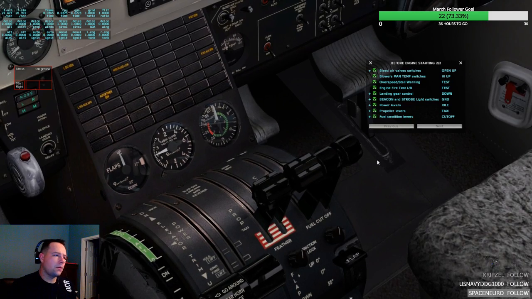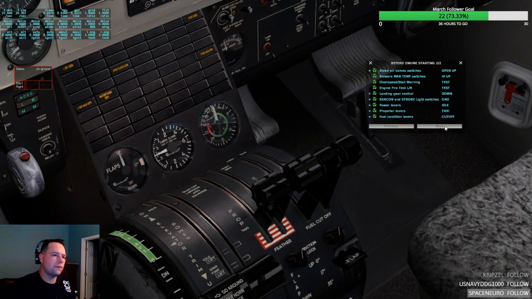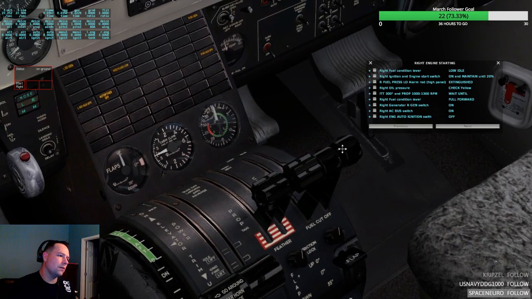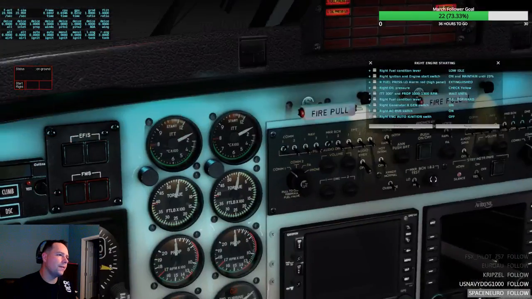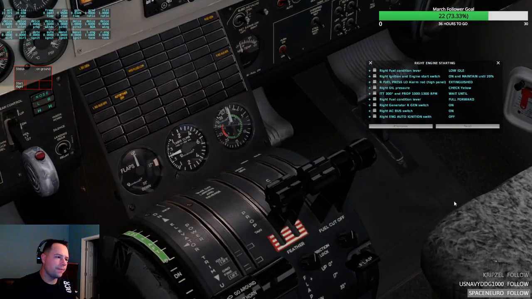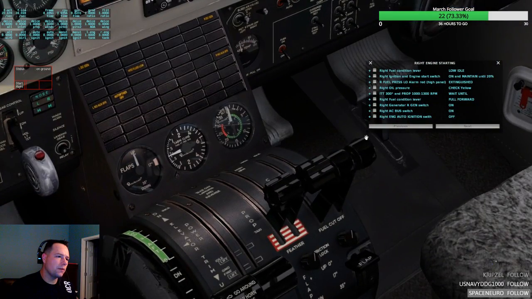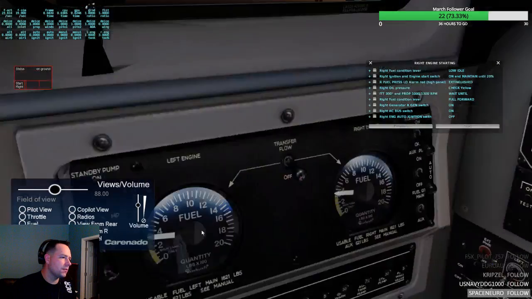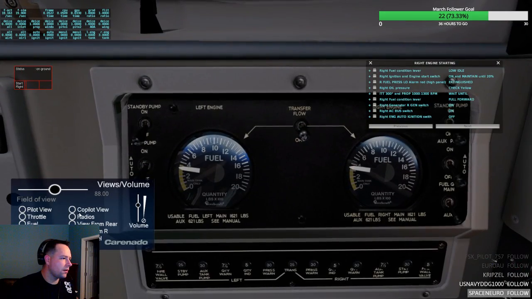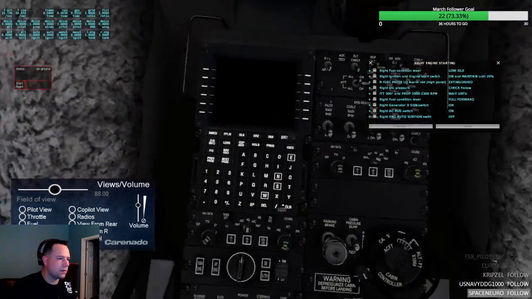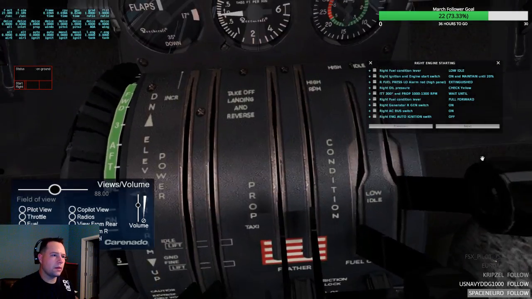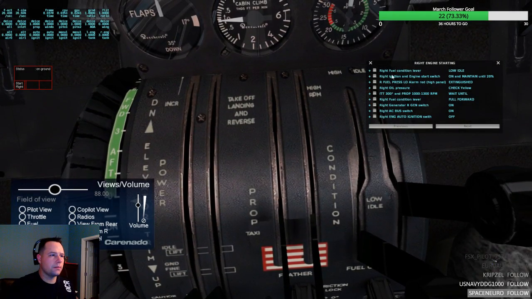Cut off. All right, fuel conditions cut off. Next, right fuel condition lever. Okay, low idle. Actually, yeah. All right. So we have to do this individually. I didn't really set up my views on this. Oh, not that. I want throttle quadrant. Yep. Okay, so low idle there.